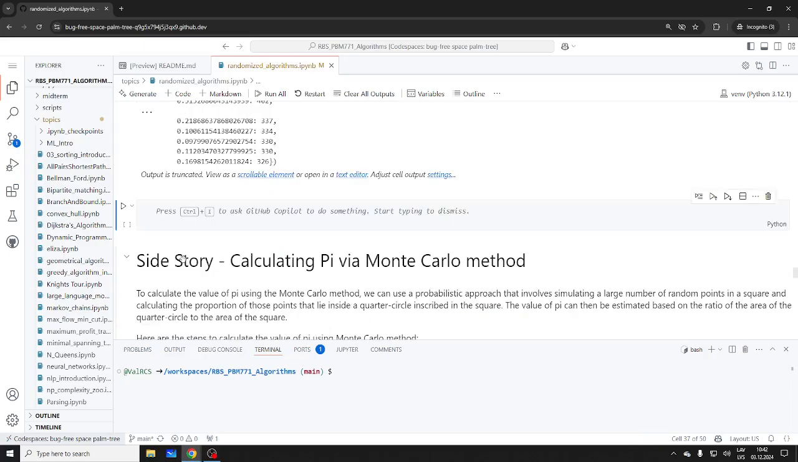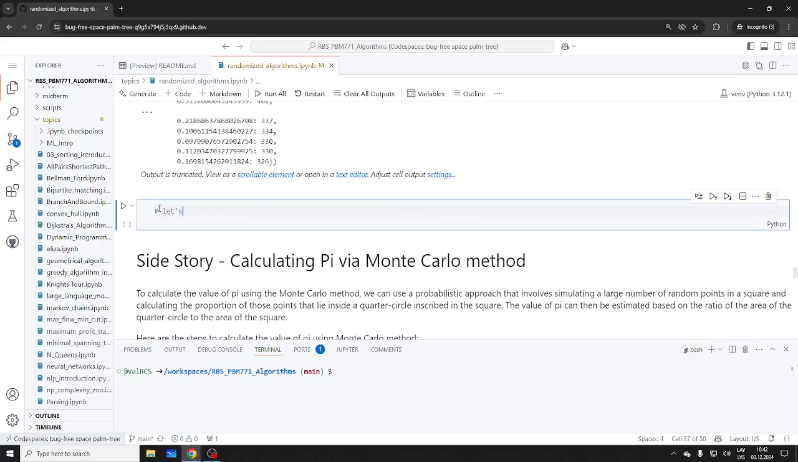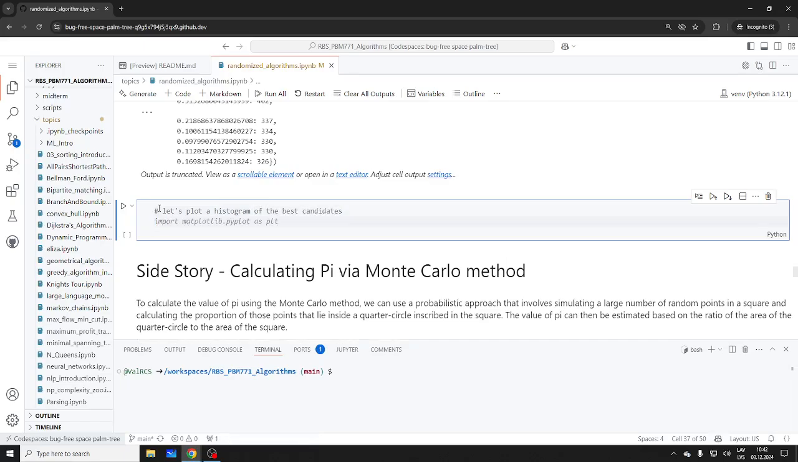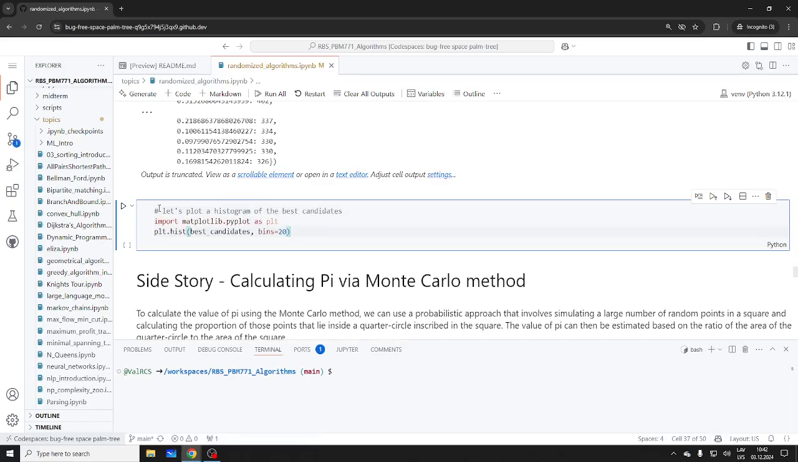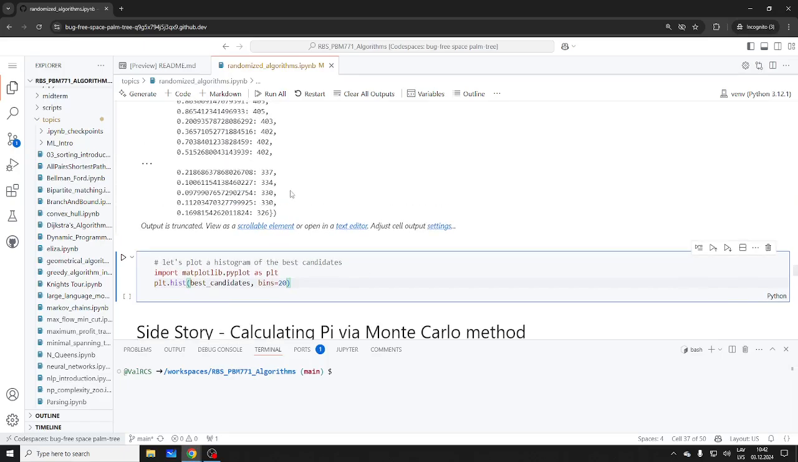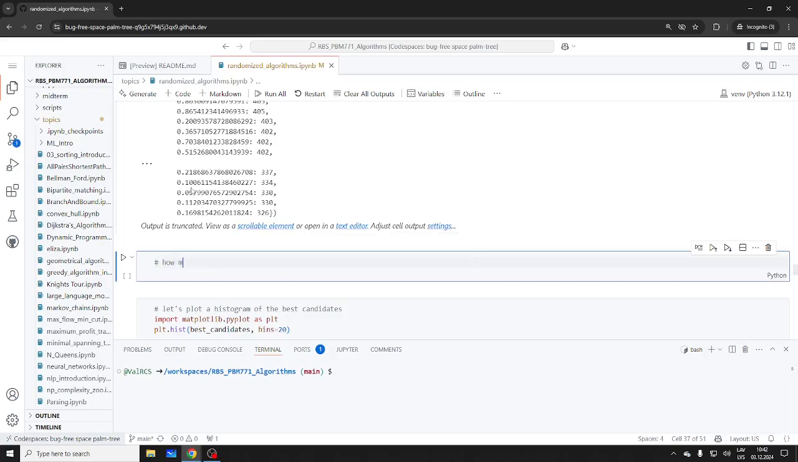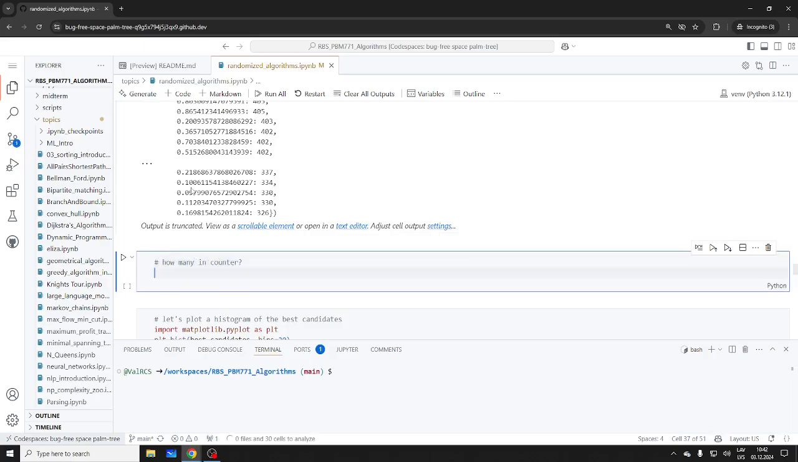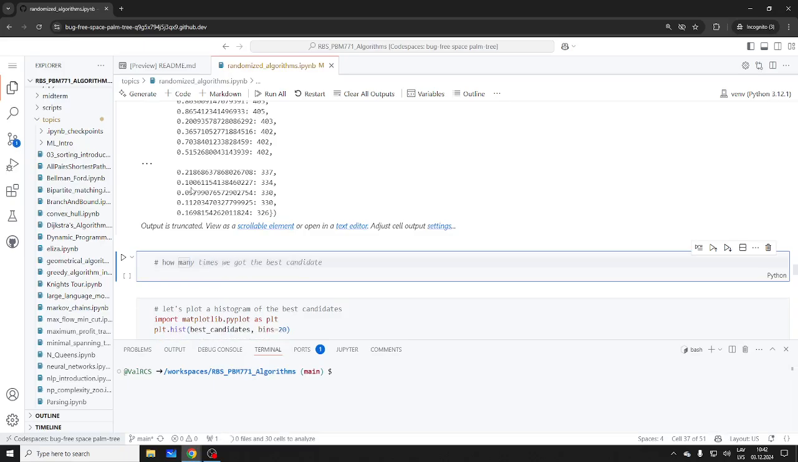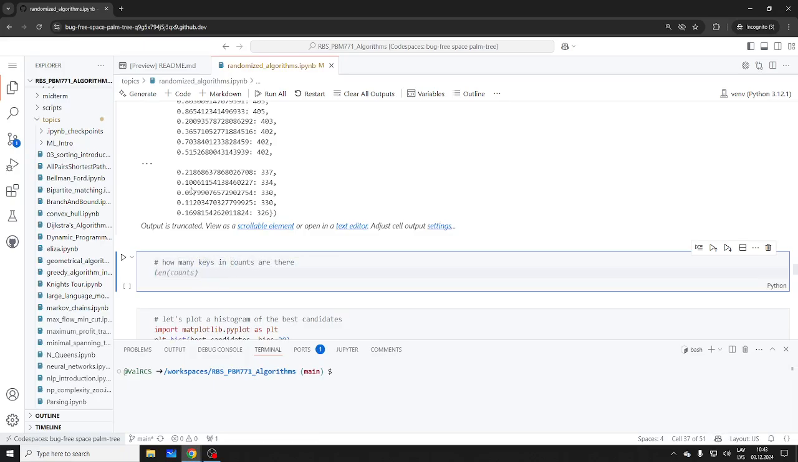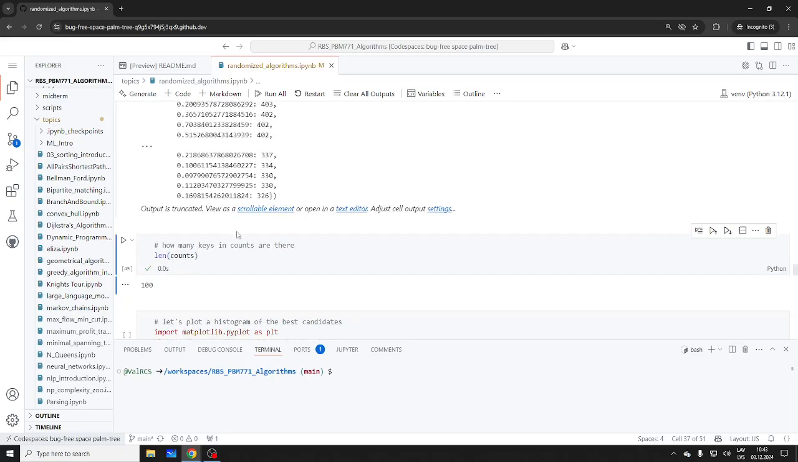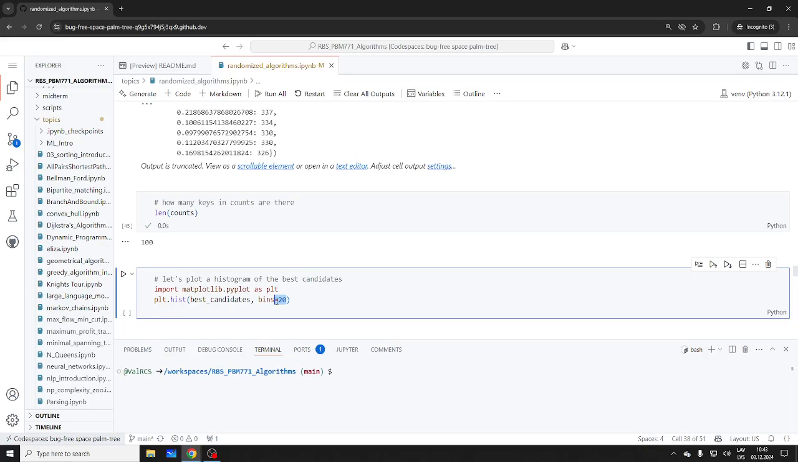So let's plot this histogram of the best candidate. How many bins do we have? How many candidates do we have? How many keys in the counter? 100, of course, so everybody has one. So probably 100 bins.